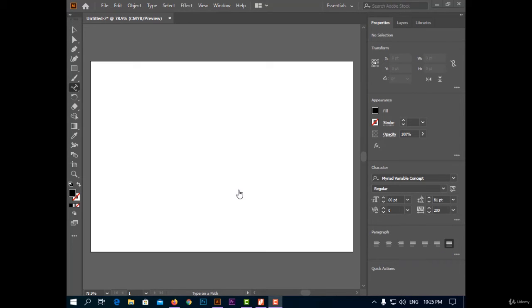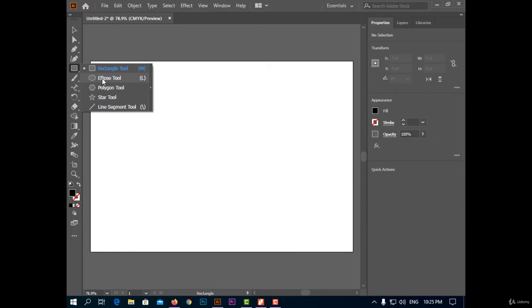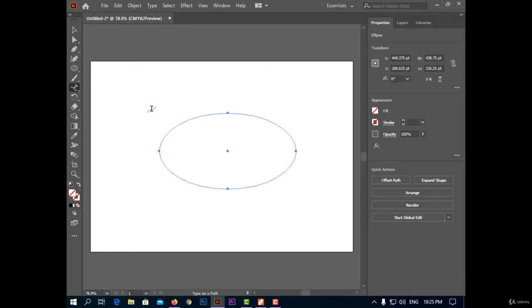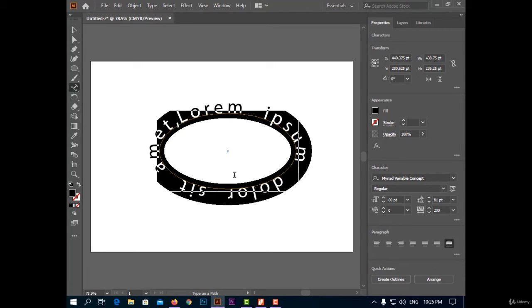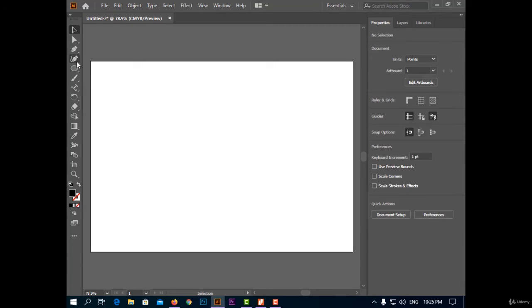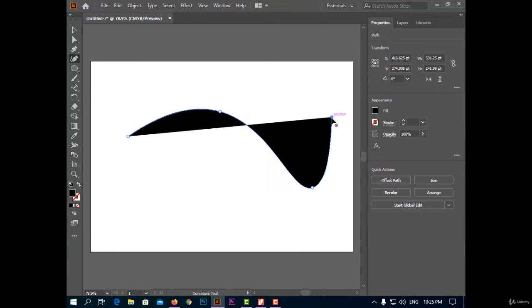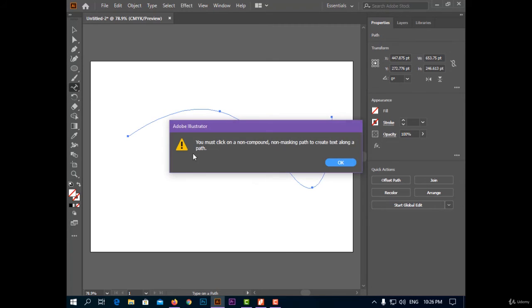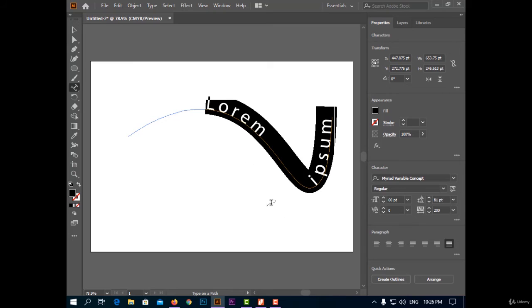The second tool for typing is type on a path. This tool is used for typing on a shape or on a path like this. I can make an ellipse and choose type on a path and type on the border of the path. Or I can choose the curvature tool and make a path like this and type on it. And all the options here are the same as the type tool.